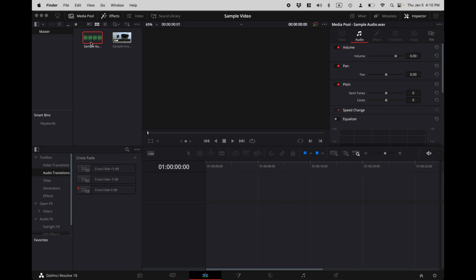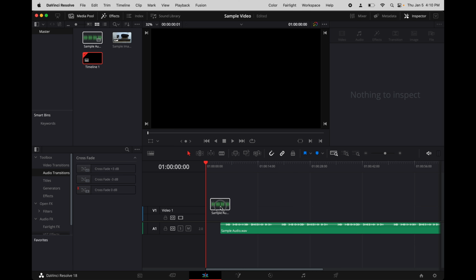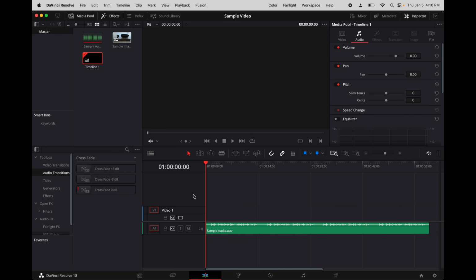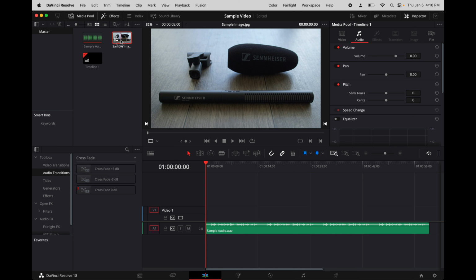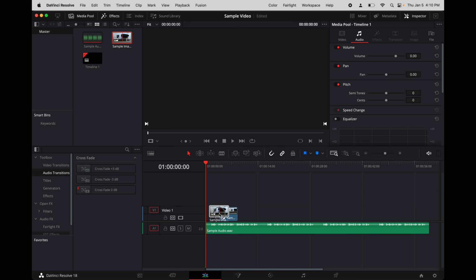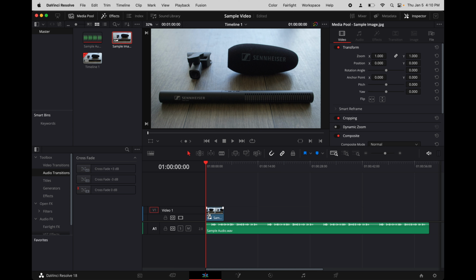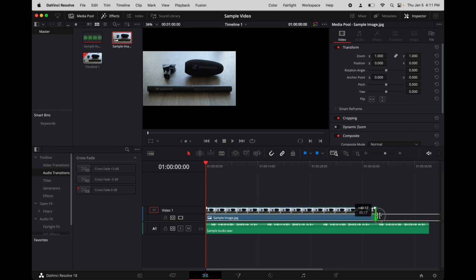I can drag the audio into my timeline as I would a normal video. I can grab the image and drag it into the timeline as a video. Now I need to make sure the image is the same length as the audio. So I'll grab the right edge of the image, click and drag.